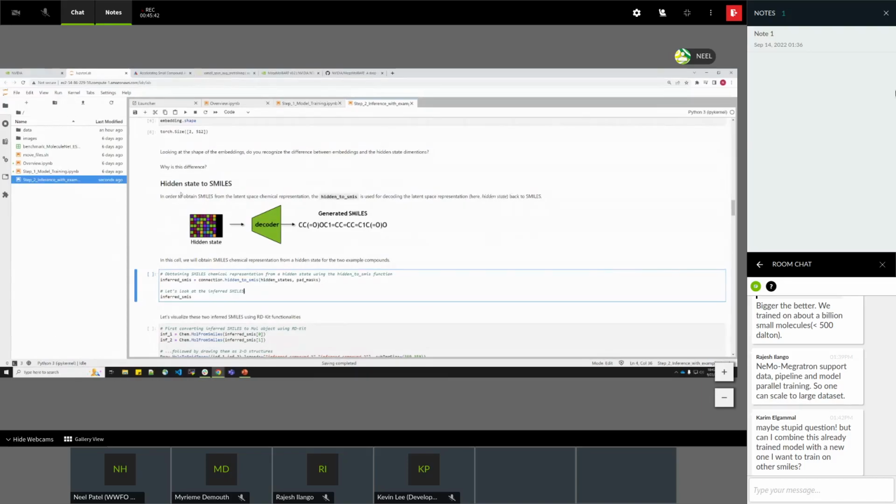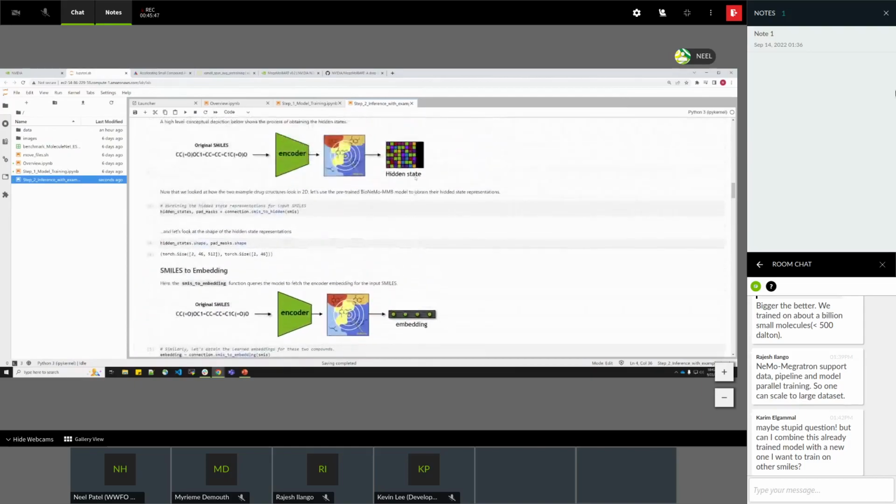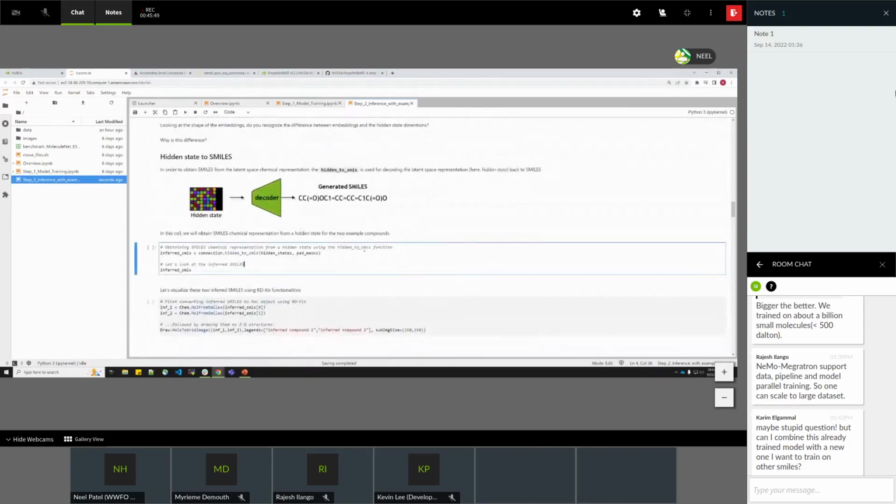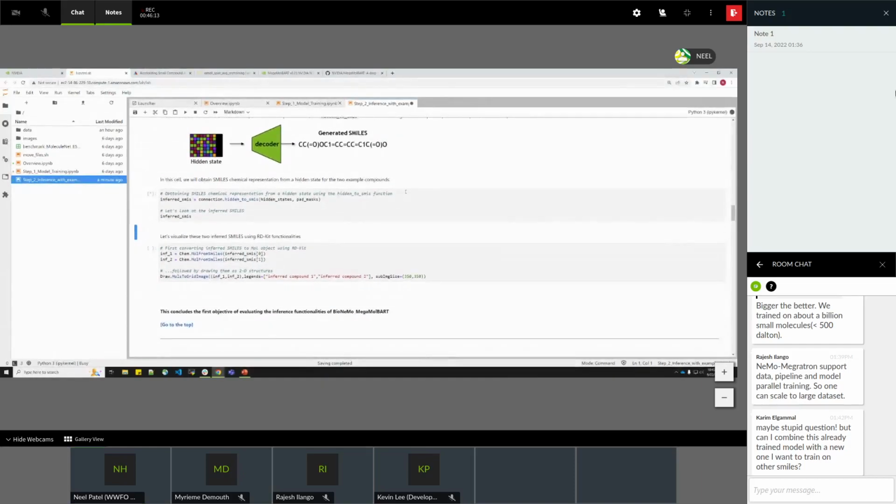Now, finally, let's go from hidden states to SMILES. So we obtained the hidden state representation here. We are doing the same operation, but we are going in the reverse direction. Here we are using the decoder, taking the hidden state and going through the decoder to generate a SMILES representation that we can understand. If you go in this direction, let's see what we obtain.